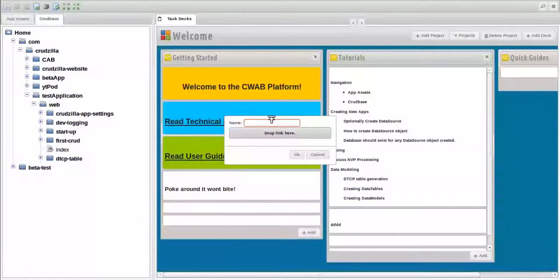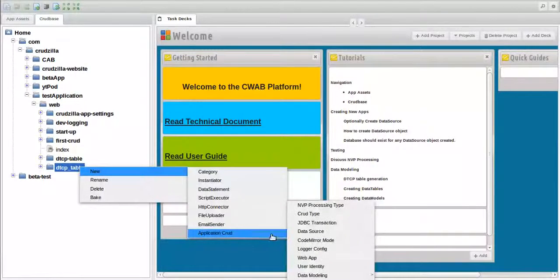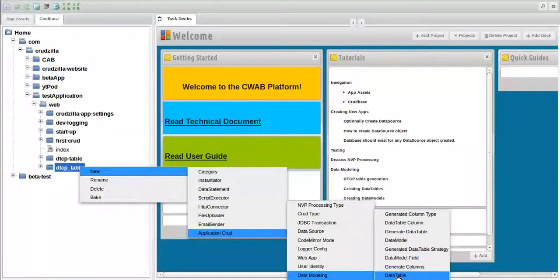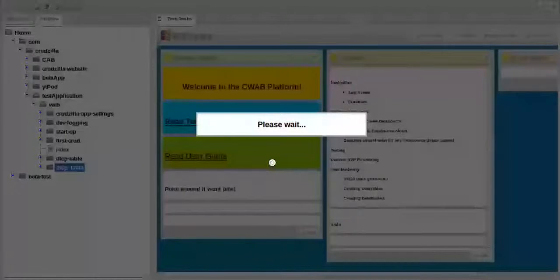The first step is to create a category, and this category should have the same name as the DTCP table. And if you remember previously, that table is called just DTCP table. That's the name we gave it. You can give it any other name, but that's what it was called. So let's give the data table category the same name. And then we're going to create the actual data table object by navigating to the data modeling menu, and this should just be called data table in lowercase.